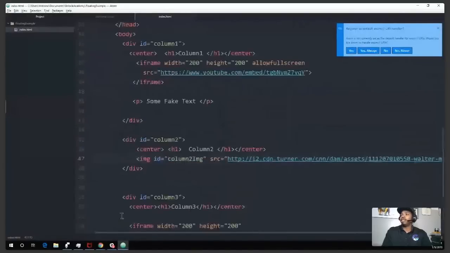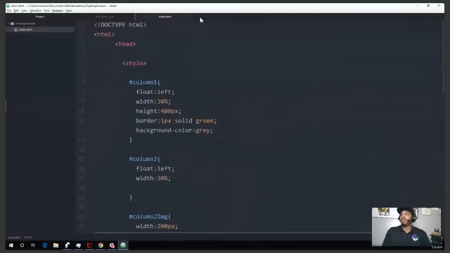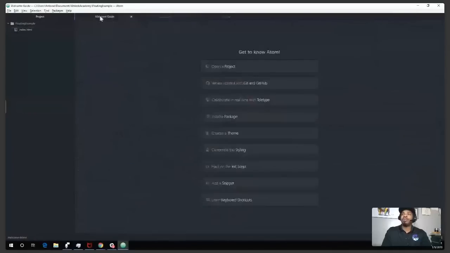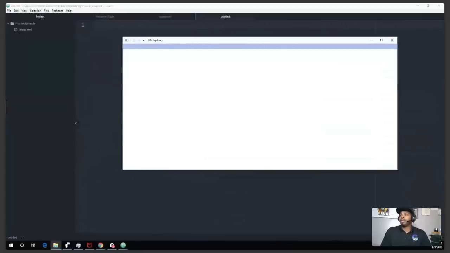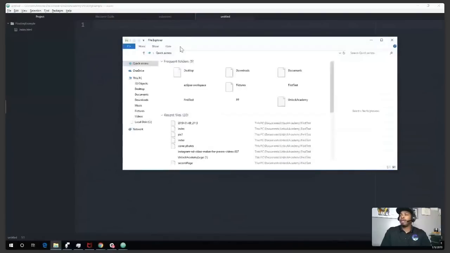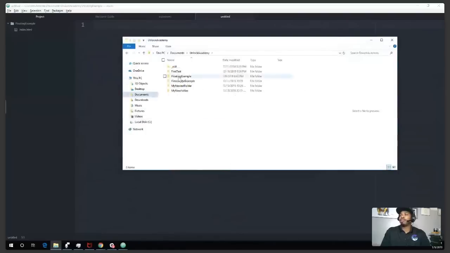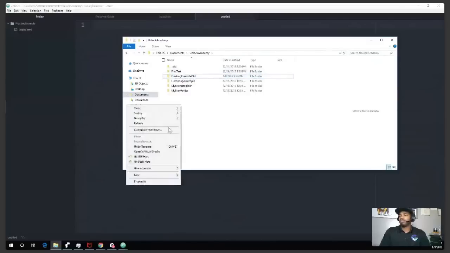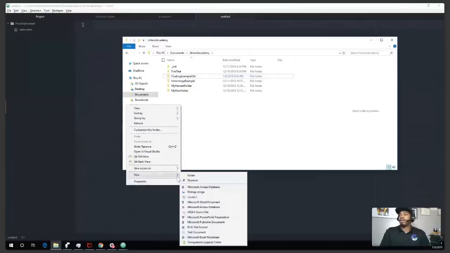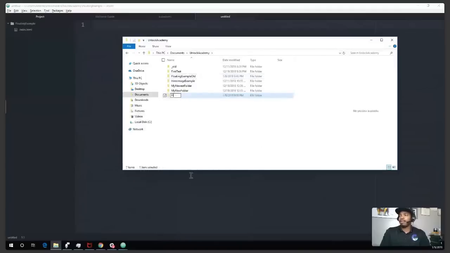So over here, I have this HTML document. I'm actually going to recreate the whole thing all over again. Why not, right? So I created a new project. If you want to do the same thing, I recommend you open up a folder. You go to your documents, go to Unlock Academy, and create a folder called Floating Example. I'm going to call this one Old, and I'm going to create a new one. Call it Floating Example.